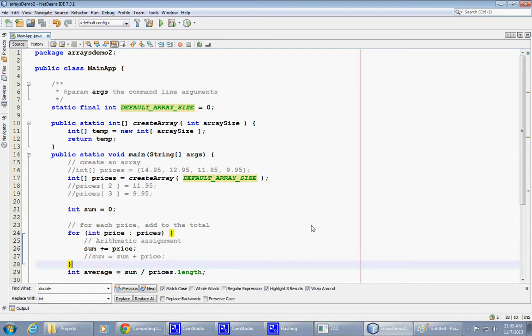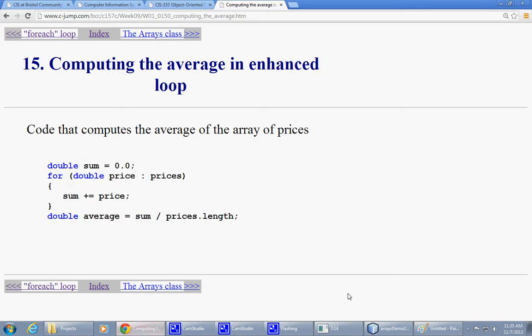Questions? All right. So anyway, that's just a few words about computing an average.